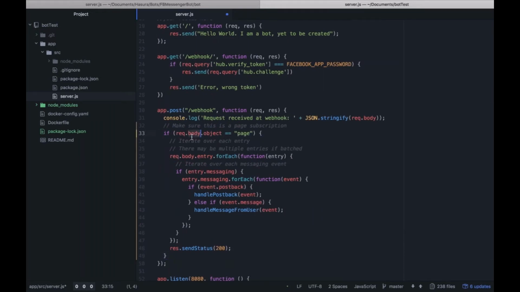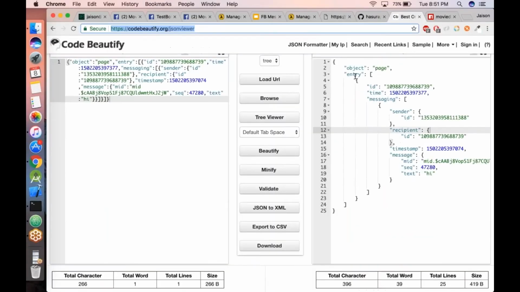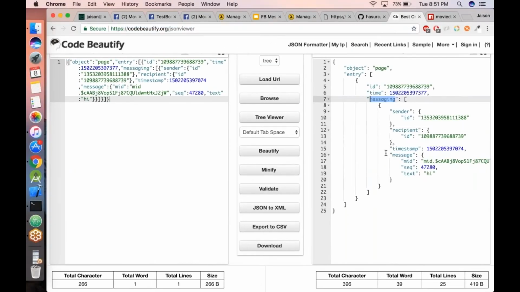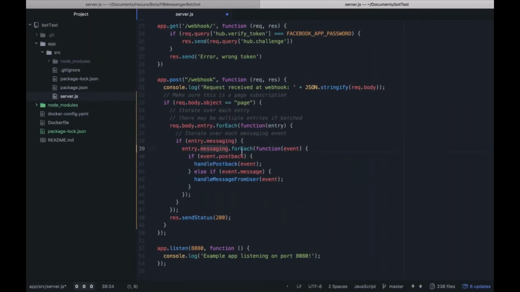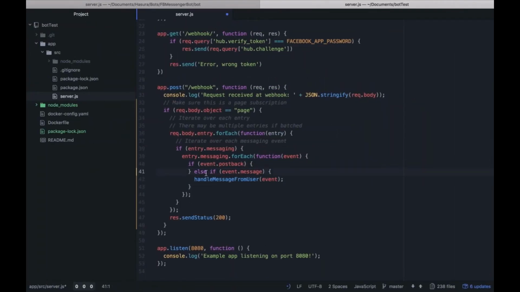All right, so I'll explain what this does. This is basically taking the request, taking the body from the request, and checking if the object is a page. If it is, then it is parsing through your entries, which is an array. For each entry, it's checking if there's a messaging key. If there is, you are checking what type of message it is, right? In this case, we have received a message. Facebook bots can also send other things like payloads, which will be actions that the user does. For this simple Facebook bot, we're just going to handle messages, which would be this, right?